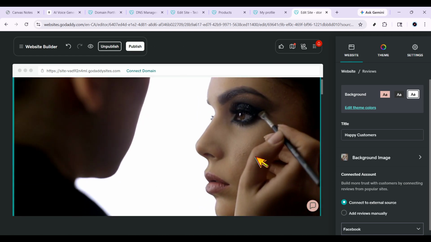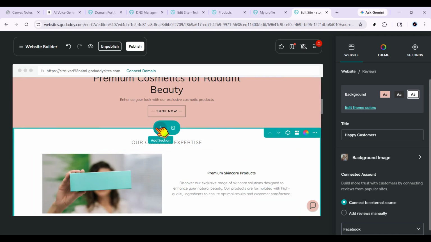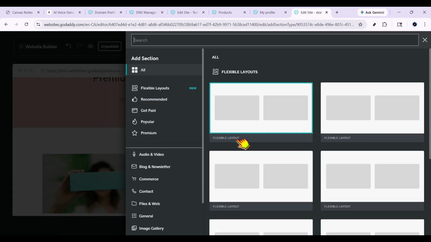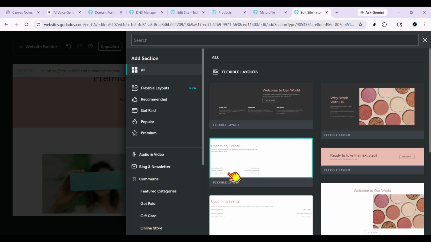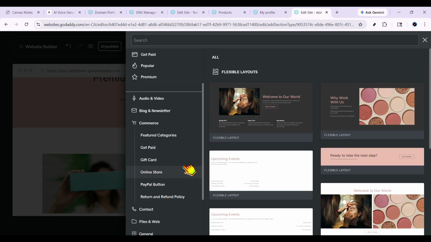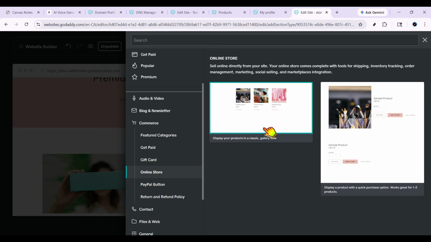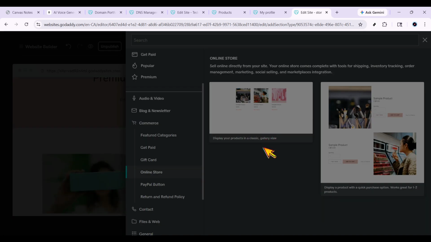If your store page is not visible yet, don't worry. Just click Add Section on any page, search for Online Store, and insert it. This is how you can bring your product area onto the page if it wasn't added automatically. You can also pin a featured products section directly to your homepage, which is a great way to highlight your best-selling items, newest products, or your most important offers.